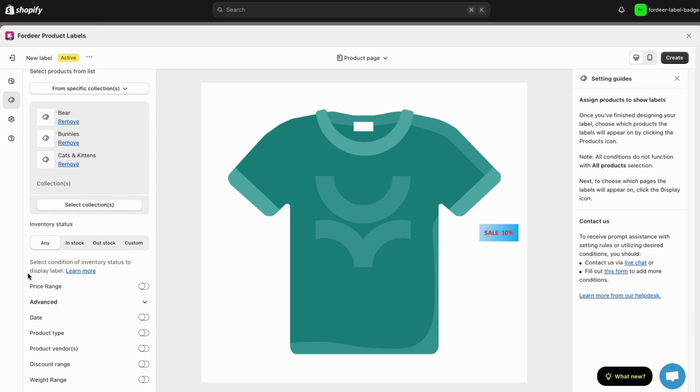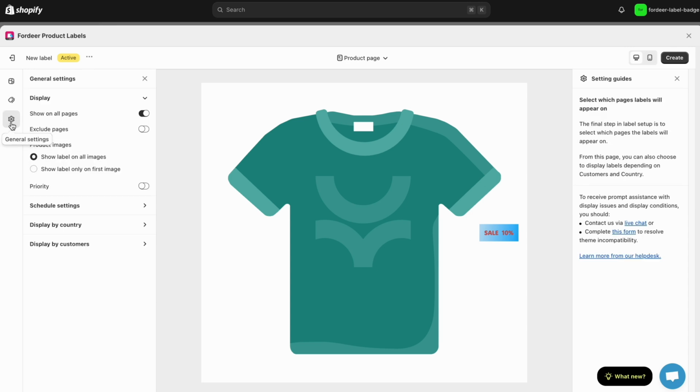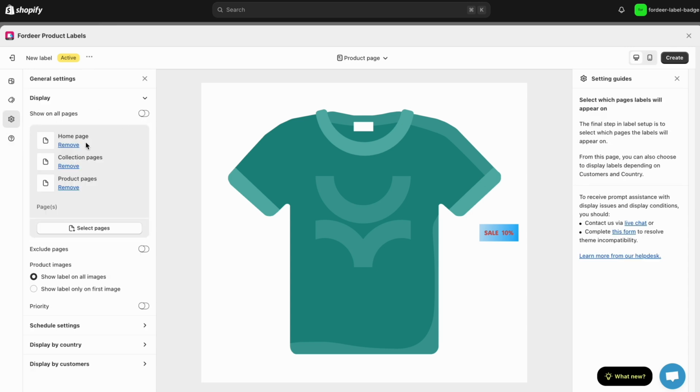Next, decide which pages on your store the label will appear on. You can choose the home page, collection pages, product pages, or any other relevant pages.